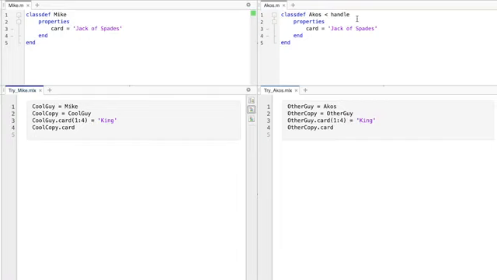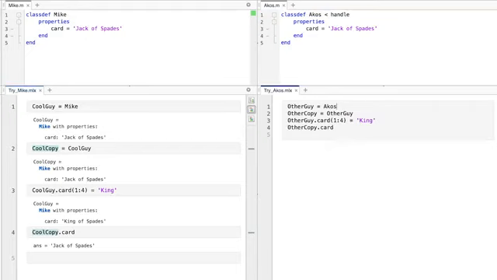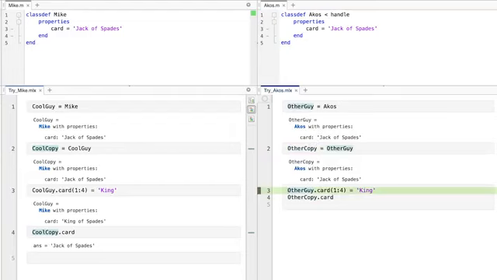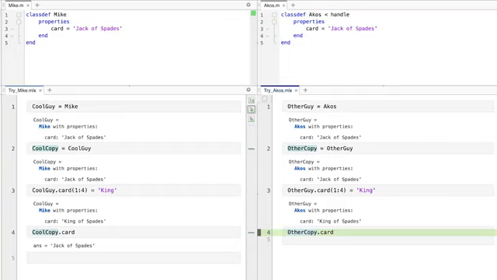Now let's repeat these same operations with the handle class. The first step assigns an Akash object to other guy. And the next step copies the object in other guy into other copy. Again, we change the property. And again, we check the property of the other object. But this time, both objects get the king because other guy and other copy are handle variables, and they both automatically got pointers to the same object.